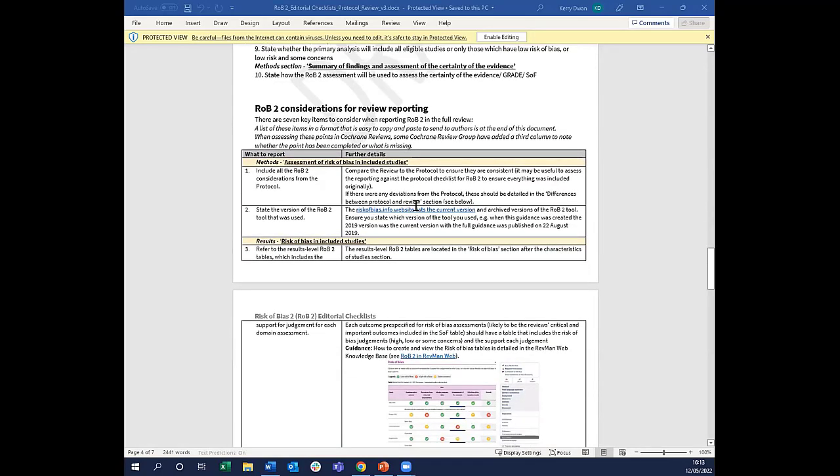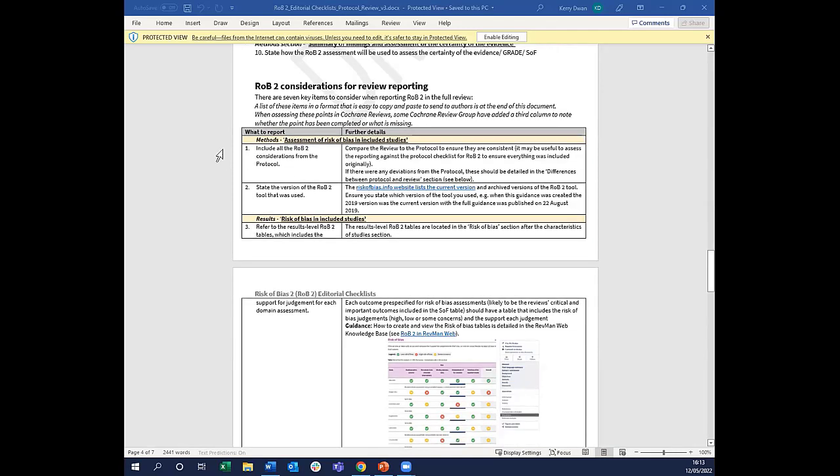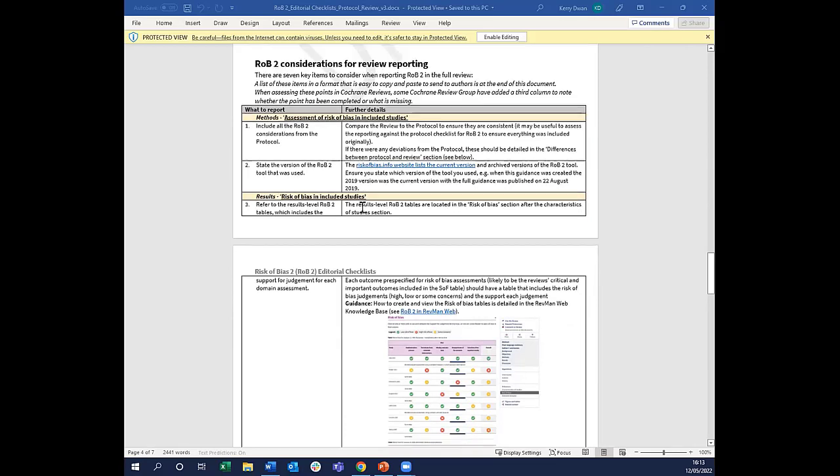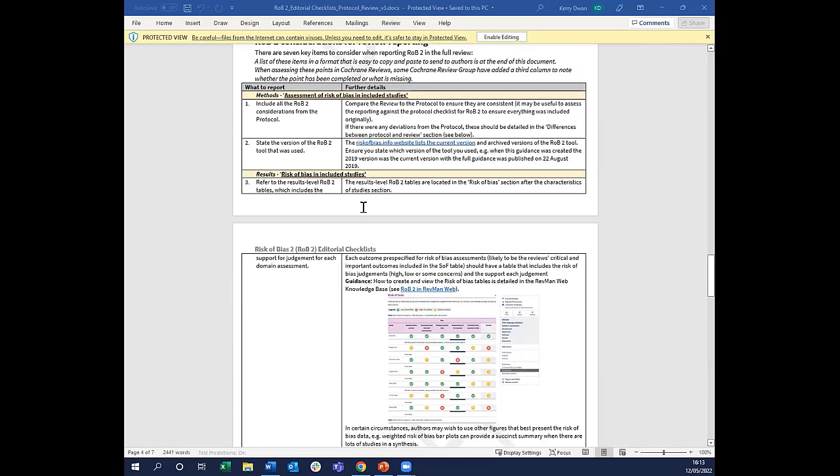So then we go on to the checklist for reporting the review. It helps editors, but it also can help authors look to see what they need to include in each section. So again, include all of the Risk of Bias 2 considerations from the protocol in the methods section. So this is the full review, so that should really already be there from the protocol. State the version of the Risk of Bias 2 tool that was used. At the moment, there's the 2019 version available, but just in case this is updated in the future, we ask you to mention that version.